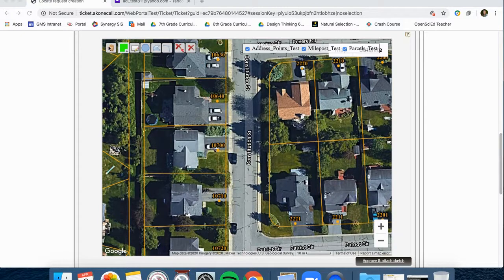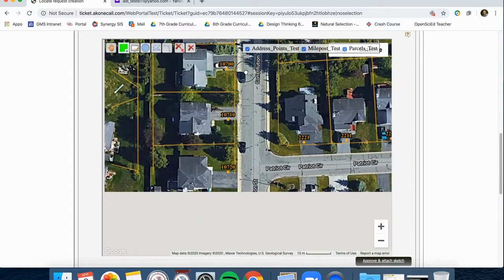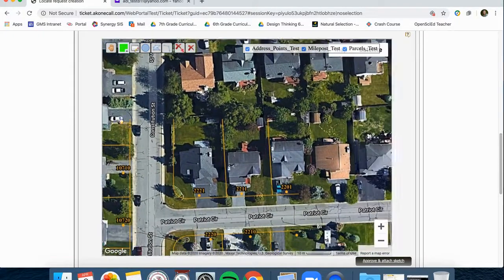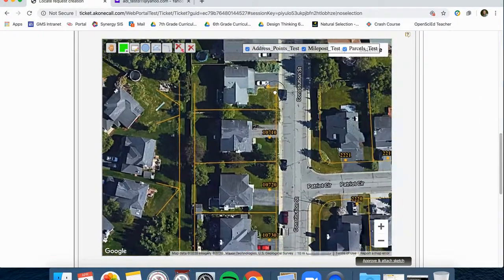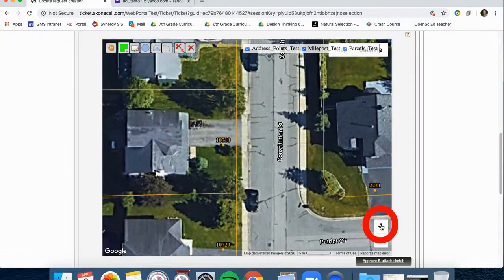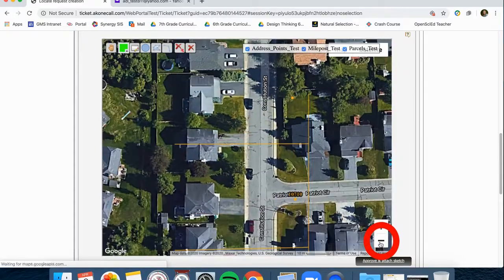So it will automatically have your pan tool being utilized right here. All you have to do is click and drag in the direction you want to move the map, just like you do in Google Maps. You can drag it this way, that way, any way you please. You might also find that you need to zoom in. You can do so down here by using the plus sign to zoom in. Or if you need to zoom out, you may use the minus sign to zoom out to get a better view.